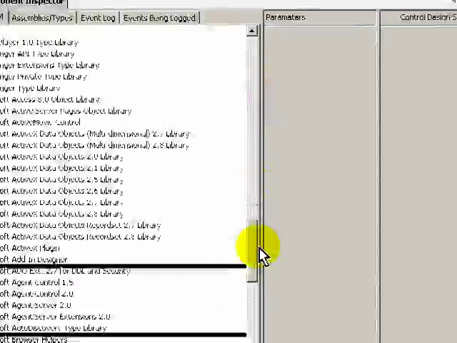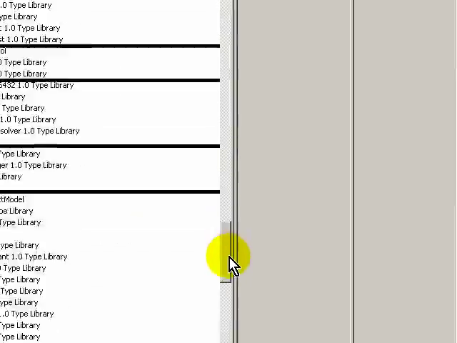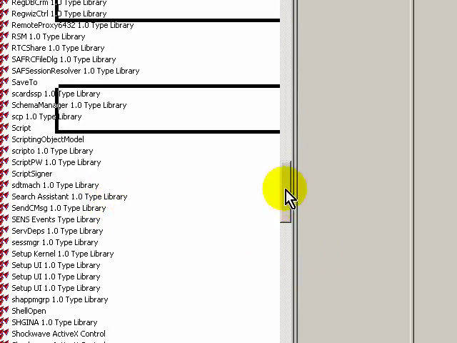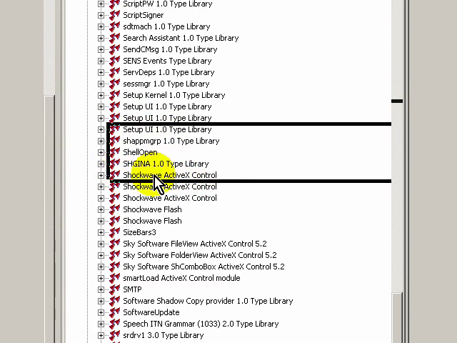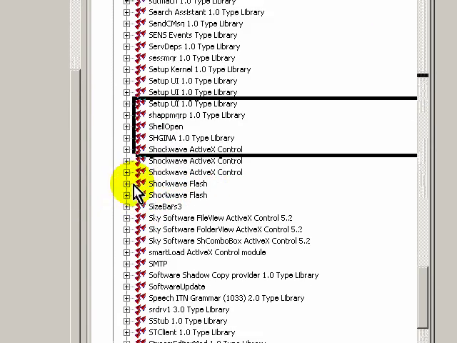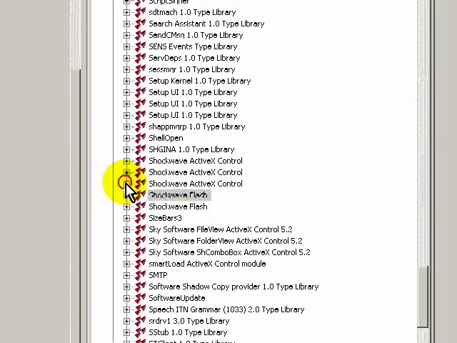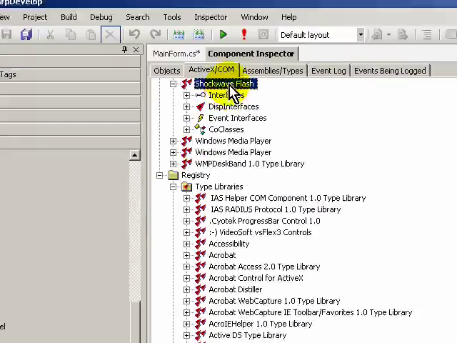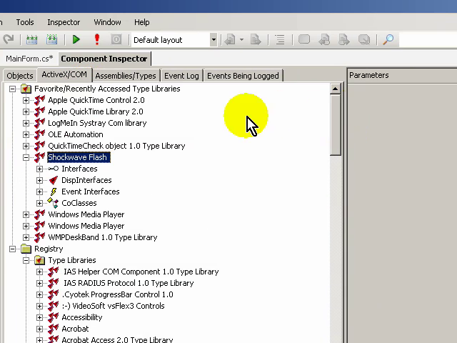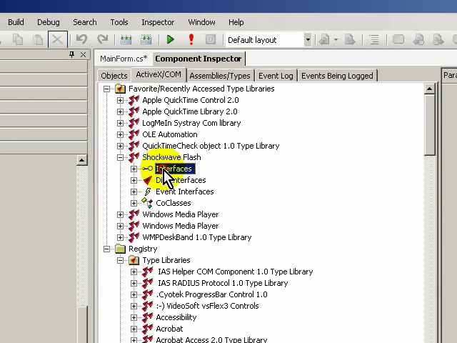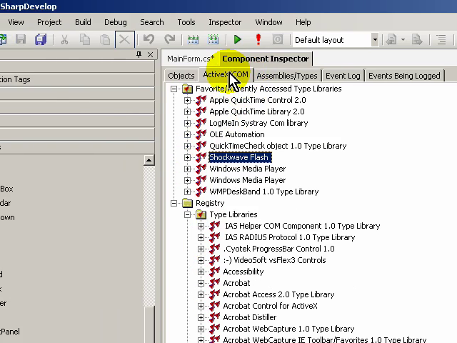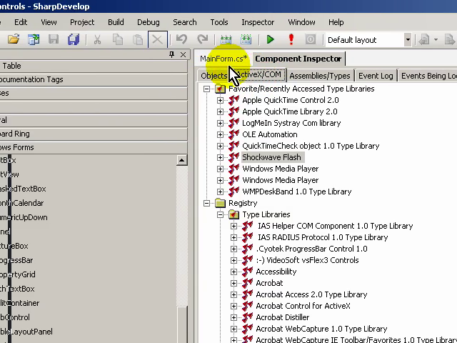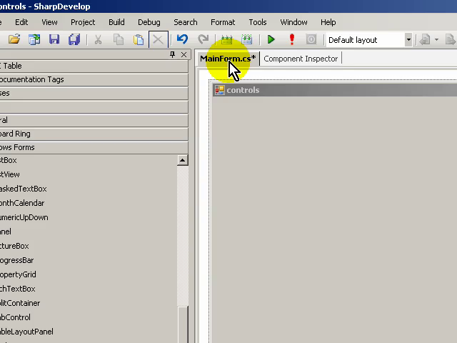So today we're just going to go down to the Shockwave Flash controllers. Normally you would think that this would be the Shockwave ActiveX control, but it's not. It's actually the Shockwave Flash control here. And you can see it's been placed up here. So I can close that and close that, and come back to the main form here.